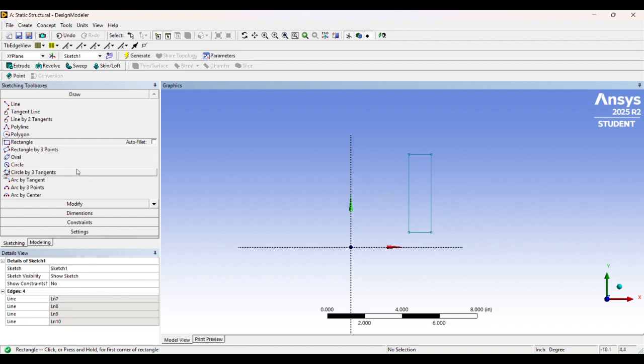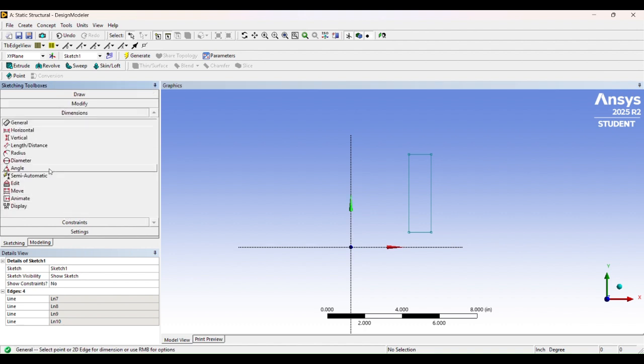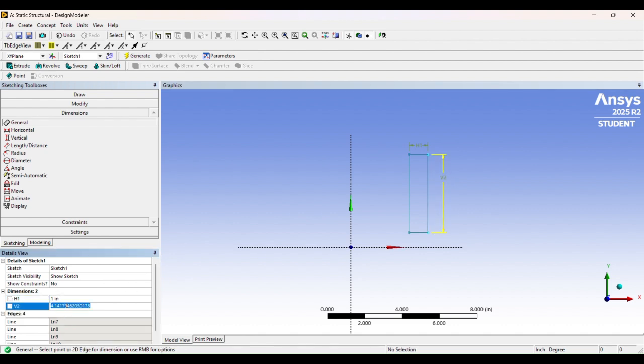Now we're going to dimension it. So I'm going to go here to Dimensions and leave it under General. And then I'll click on the top of the rectangle. And I'm going to set that dimension to 1 inch. And then I'm going to click on the right side of the rectangle and set the V2 dimension here to 10 inches.